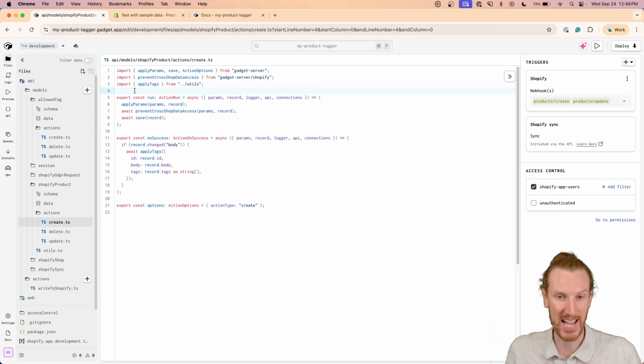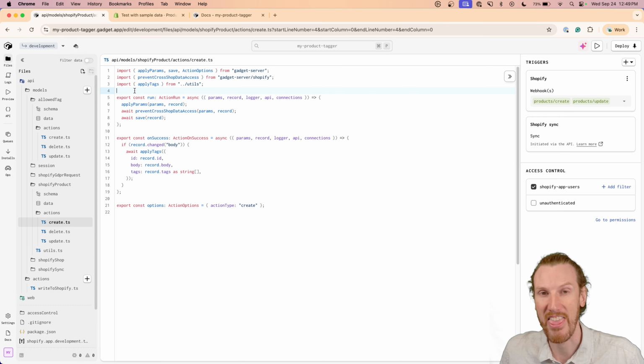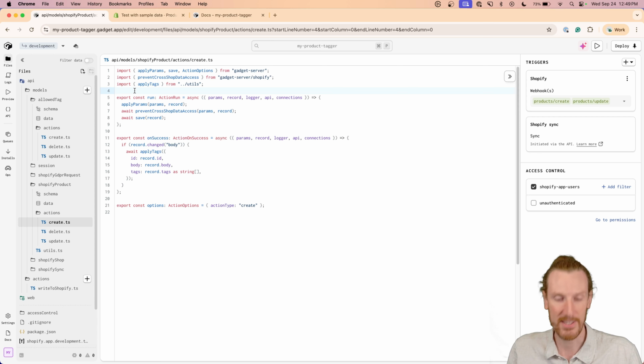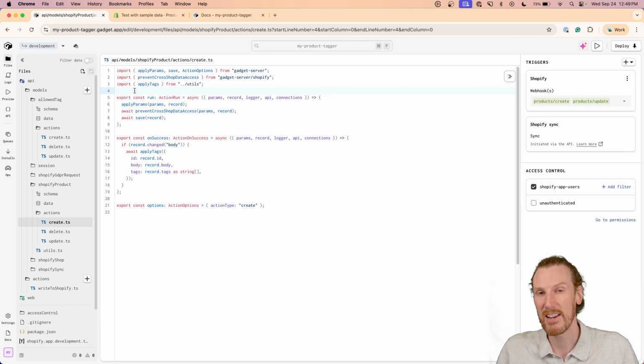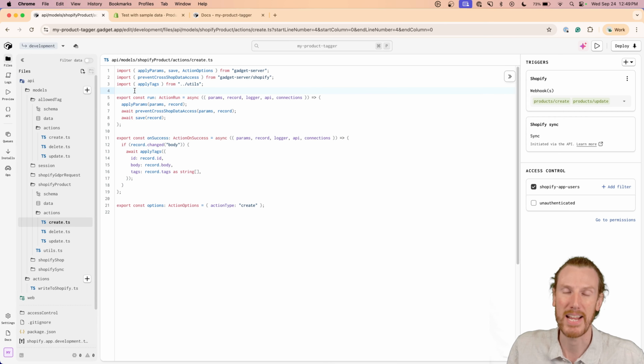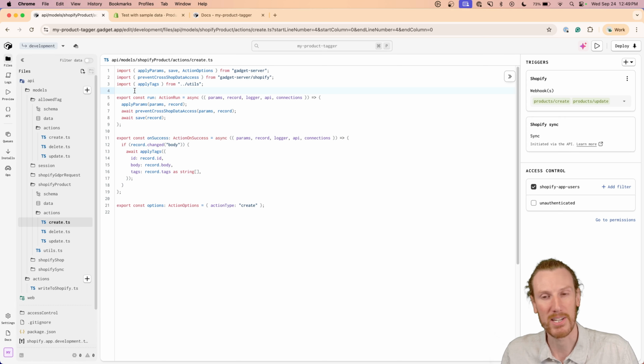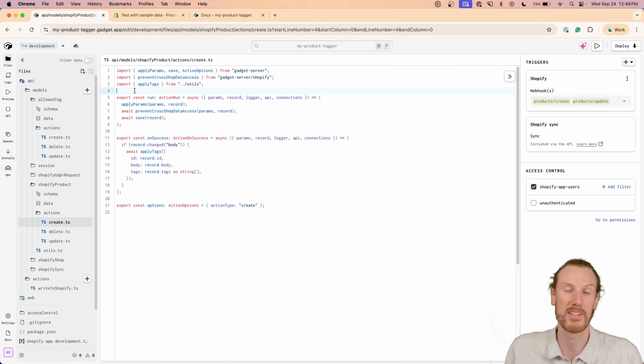The reason I'm adding my custom code to my on success function is because I'm writing to Shopify. So if I write to Shopify and then something fails, I can't roll back that write. So on success is good for longer running side effects, any sort of writes out. I want to put my code in on success. So we've got a lot more information on the differences between run and on success in our docs, but I just want to quickly call that out.